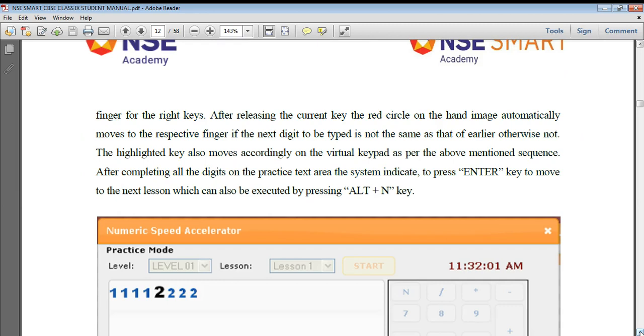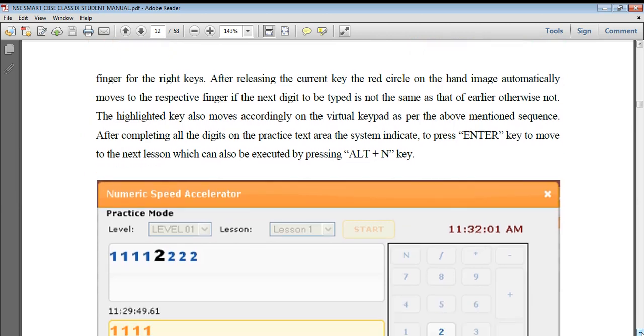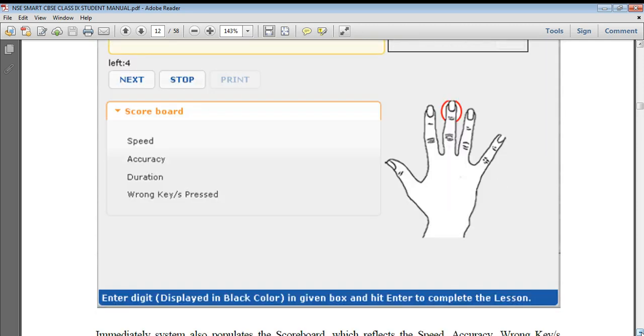To go to the next lesson, you have to press Alt plus N, and to stop in between, it is Alt S. The only thing you have to remember is not to view the scoreboard in between, as the time is added to the duration for the subsequent exercise and your efficiency percentage also decreases. So do not view the scoreboard again and again. You can see it at the end in the report section.